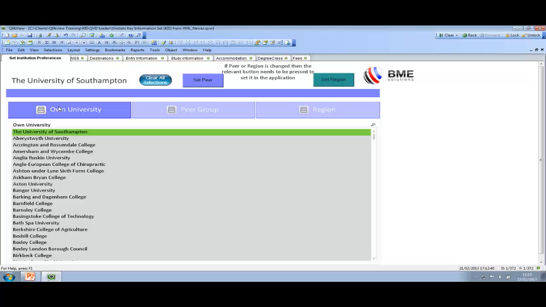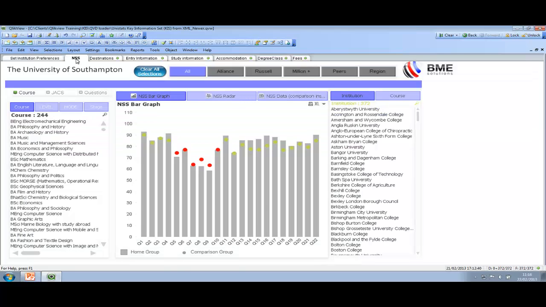So in Qlikview, in this particular model, we've selected the University of Southampton. We've also preset a peer group and a regional group, and I'm going to move to the NSS tab over here.